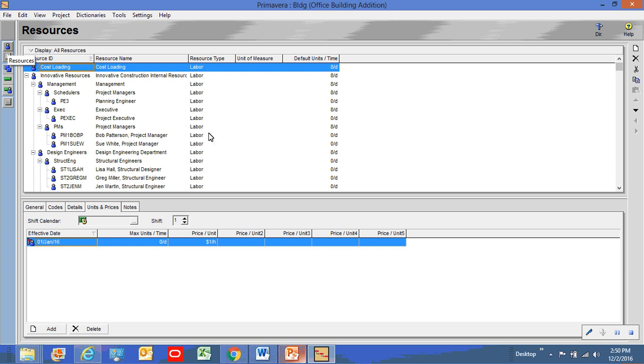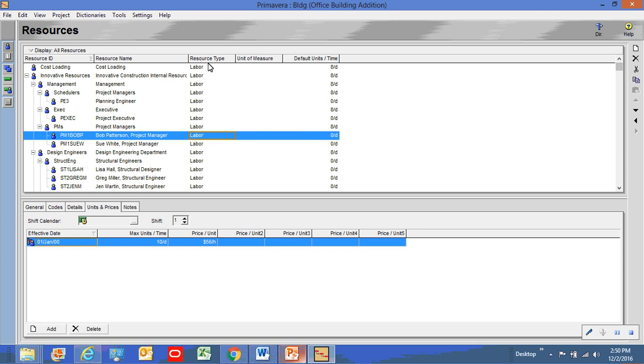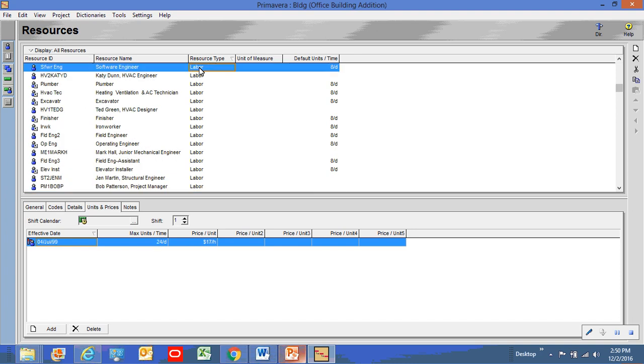And you'll see that I seem to have quite a few labor resources here. But for those of you who might know a little bit about Primavera, we have three types of resources: labor, material, and non-labor. Non-labor typically used for equipment. And we can assign multiple resources to the same activity. So you could have a foreman, journeyman, apprentices. Those could be three different resources all assigned to the same activity.